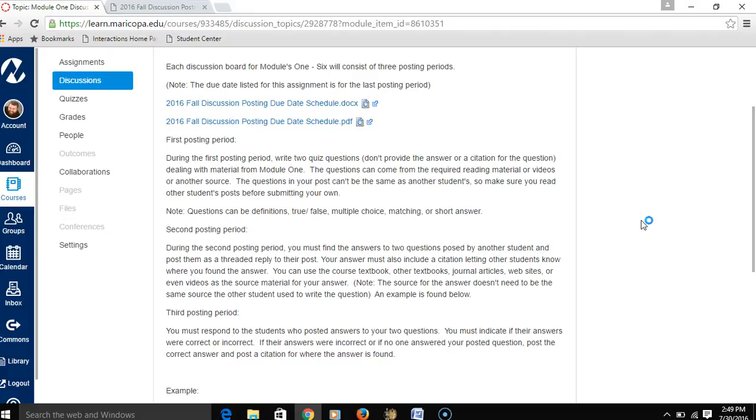It says that for the first posting period, you're going to write 2 questions dealing with the material from module number 1. The questions can come from your required readings like your textbook or from the videos that you watch in Module 1. The questions can either be definitions, true, false, multiple choice, short answer. So you need to post 2 questions whose content comes from Module number 1. You have to post that before the due date for the first posting period.